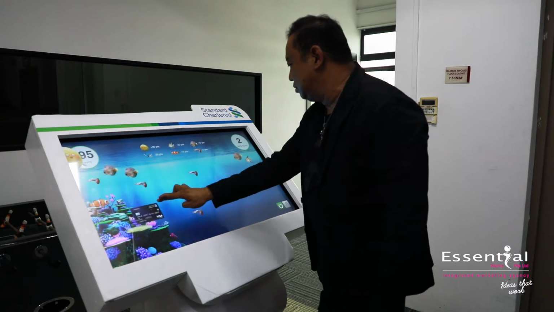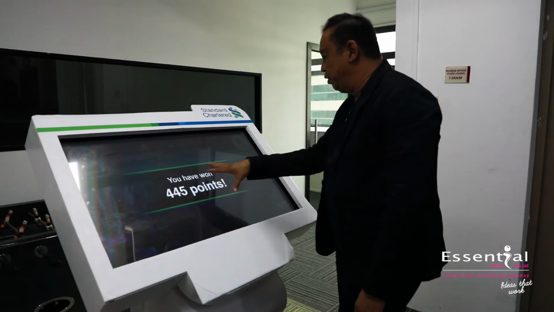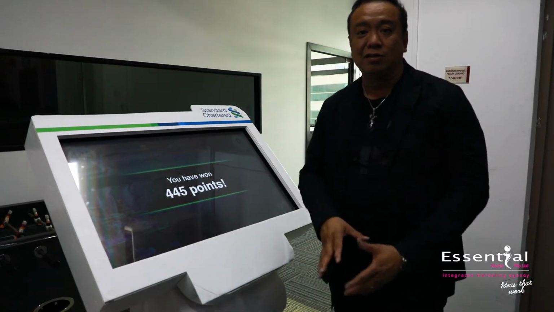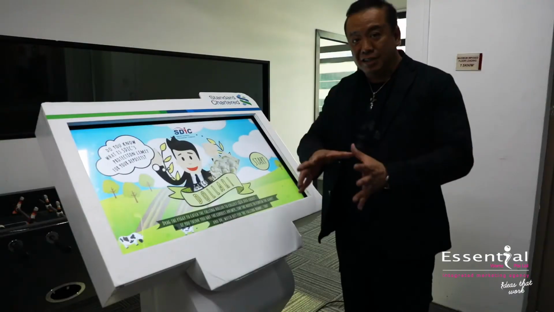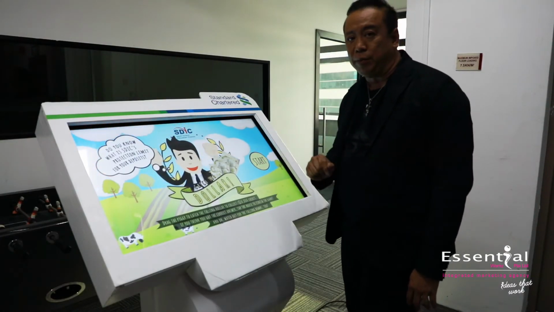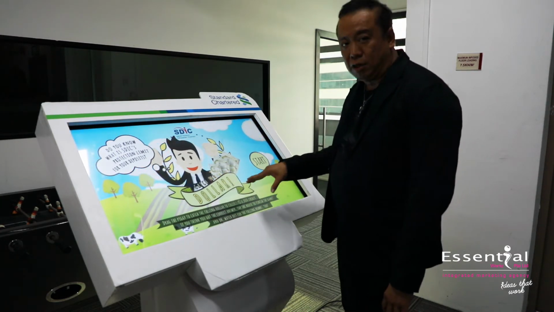So these games are all designed in-house. There you have it, we have won 445 points. So all these games are designed in-house, customized for our client. Okay, this is also the other game that we have designed for our client to be deployed during their road shows. Very simple, we call it the catch the dollar game.